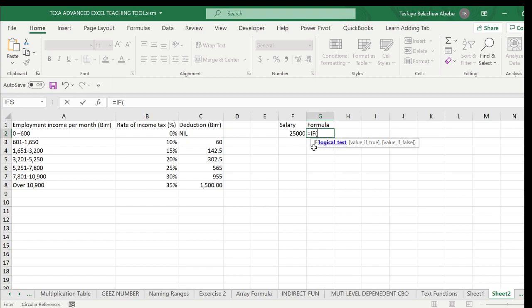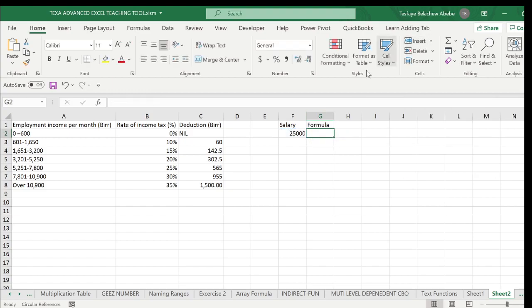If this salary is greater than 10,900, then the income tax will be salary. Let's rename this cell as salary.